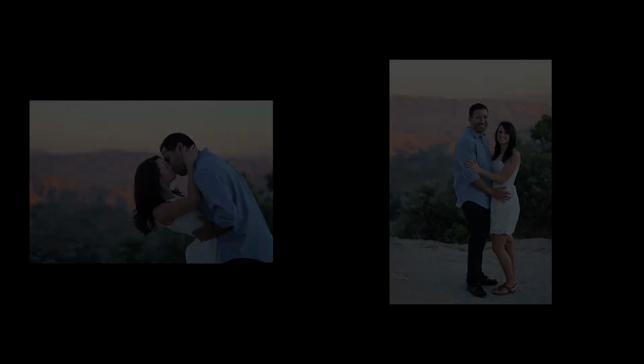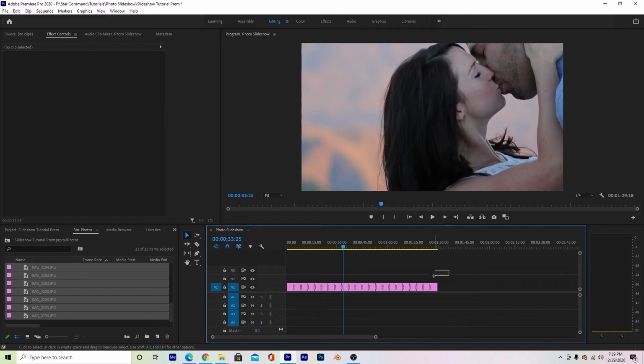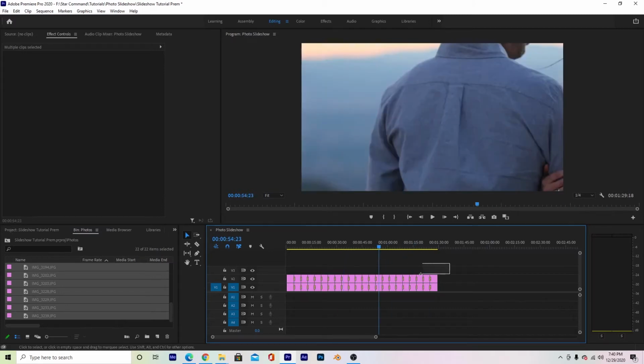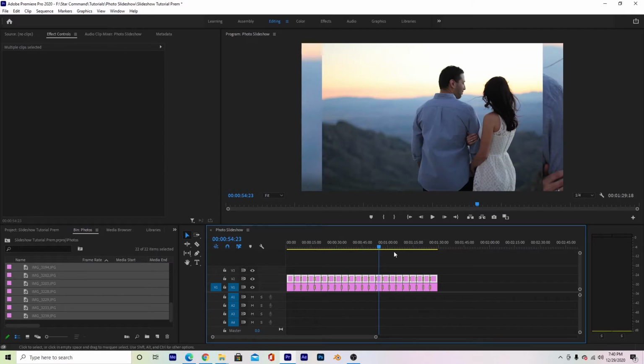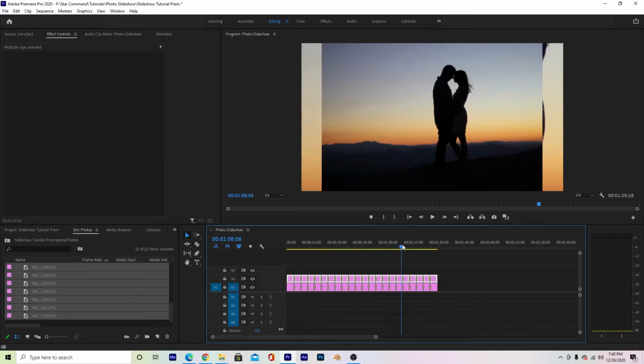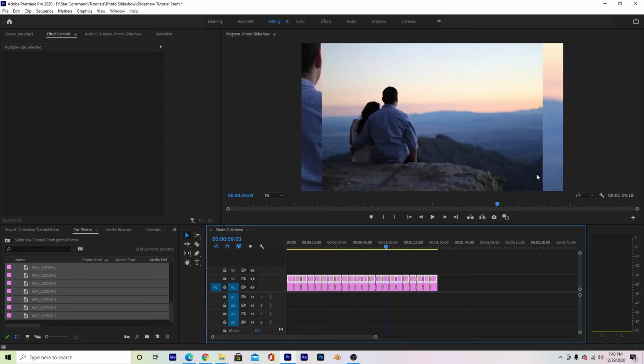If that's your case, you might need to do this step first by just highlighting all of them, hold down Alt, and drag them up. That's basically going to duplicate them all. So what I'm going to do now is just grab the top layer, all of them here, right click it and hit scale to frame size. That's going to fit our 1920 by 1080 there. But the thing that sucks is you can see all the photos were taken in different sizes.